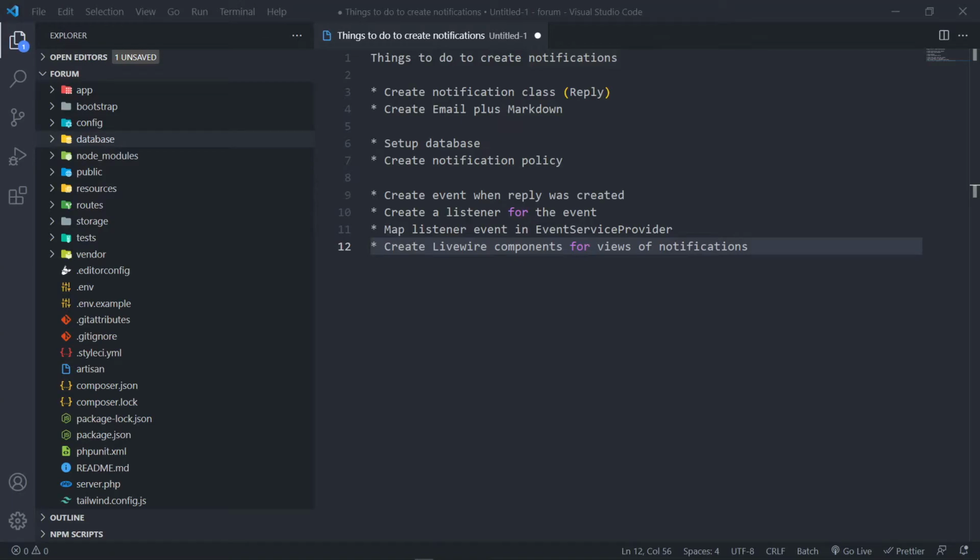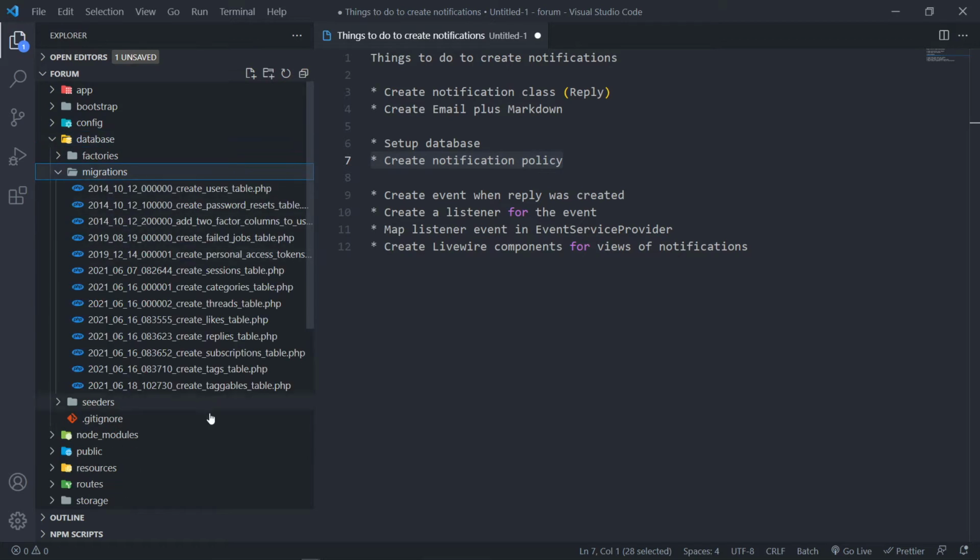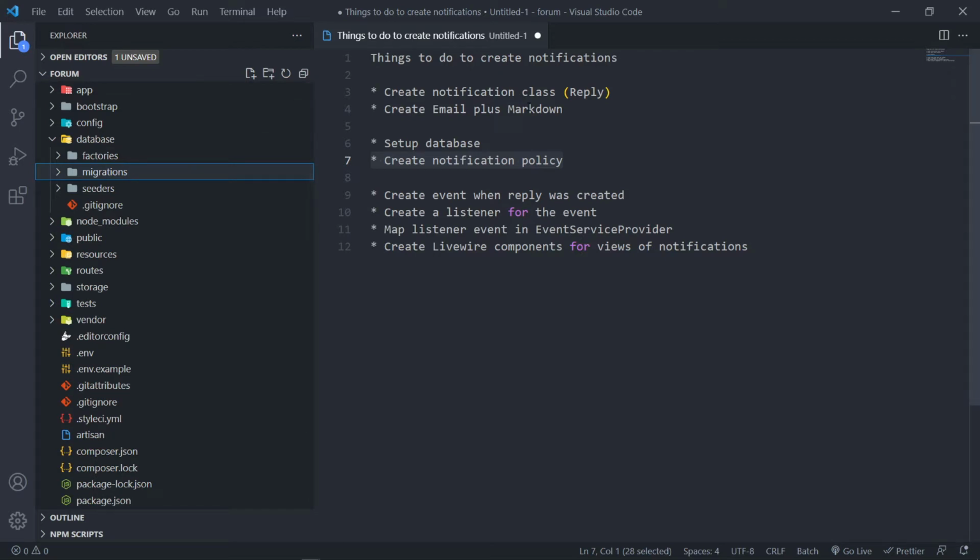So what we're going to do in this one is, you guys remember we set up our mail class in the previous one. So this one right here with a markdown. What we're going to do now is we're just going to set up our database and hopefully create our notification policy in this one. Right. So under database migrations, you will see we don't have our migration for our notifications yet. All right. So that's what we're going to be doing in this one.